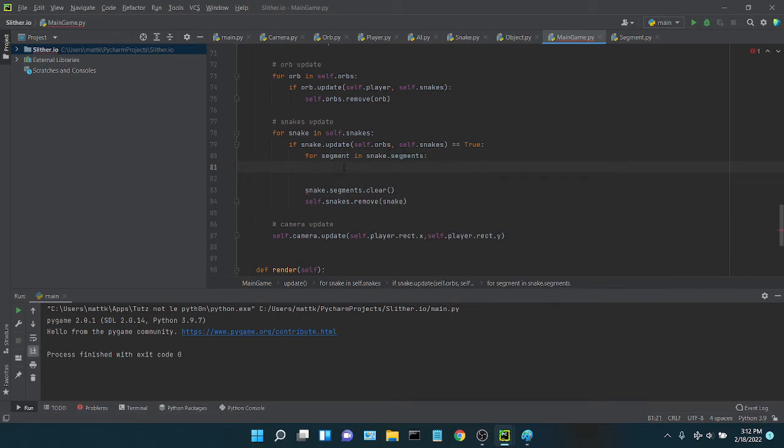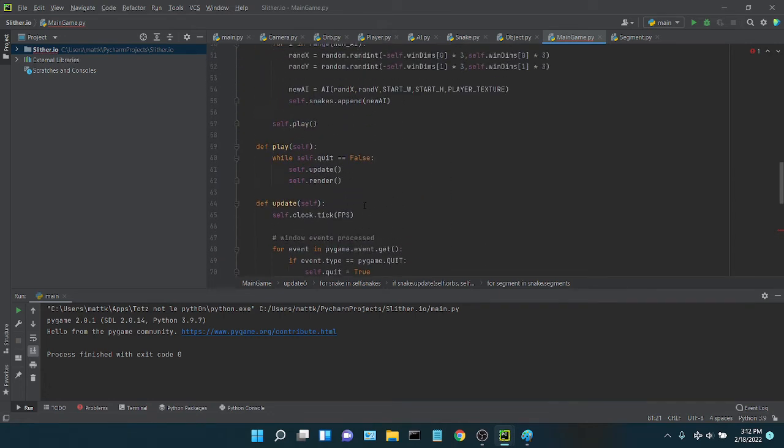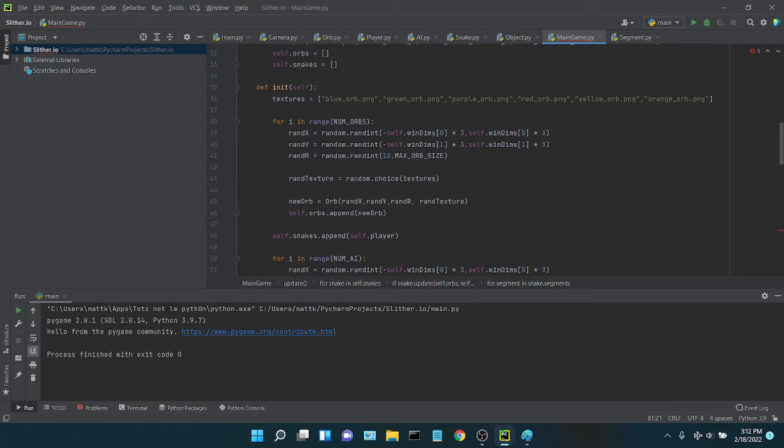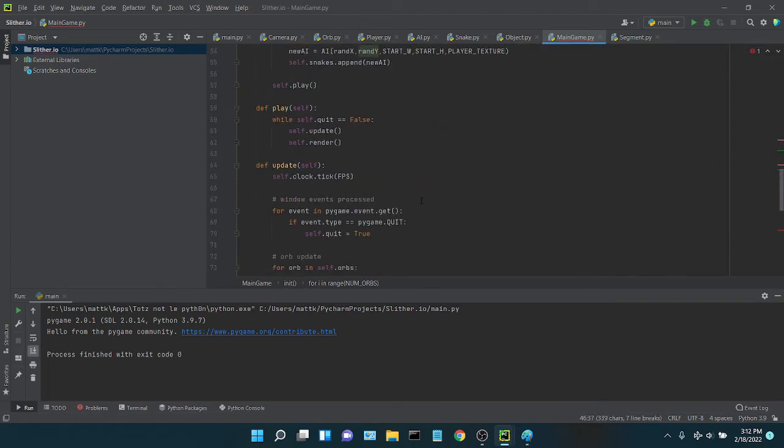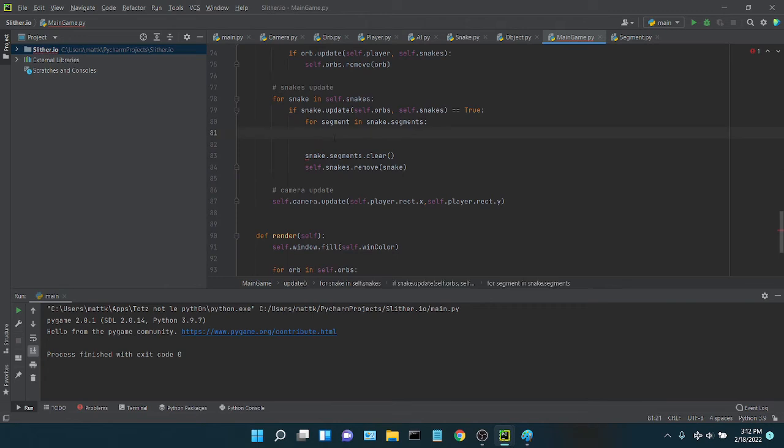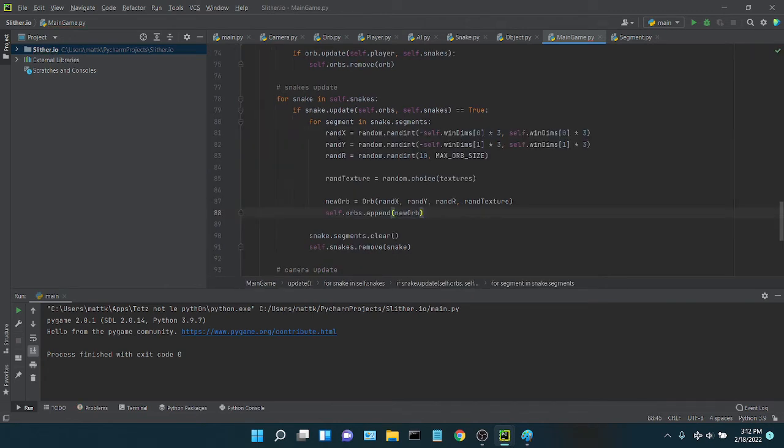Now we're going to iterate through each of his segments. And now we're going to delete each segment, yes, but we're going to replace that segment with an orb right in that same position. So we're going to create a new orb right there, and I'm going to be kind of lazy here. I'm going to go to our init function. Here's where we created the orbs. I'm going to borrow all of this code, basically. This is our code for creating the orb, and I'm going to paste it there.